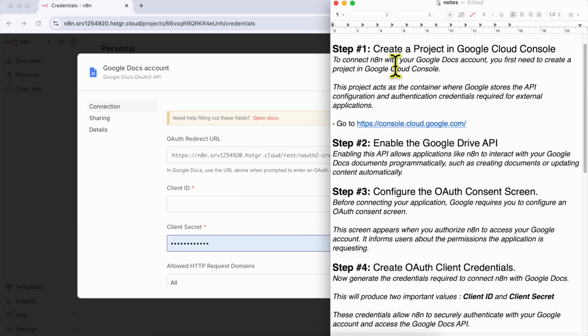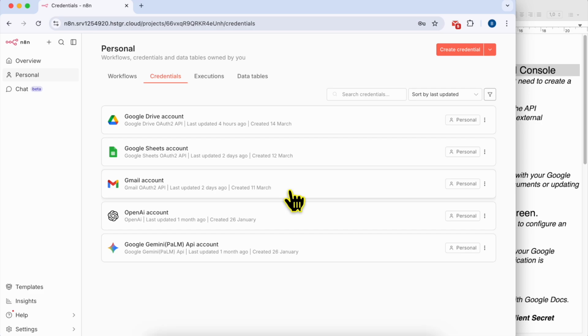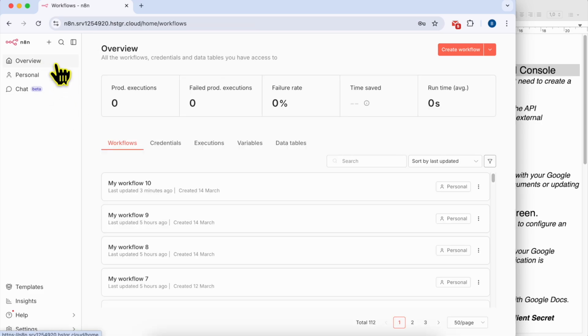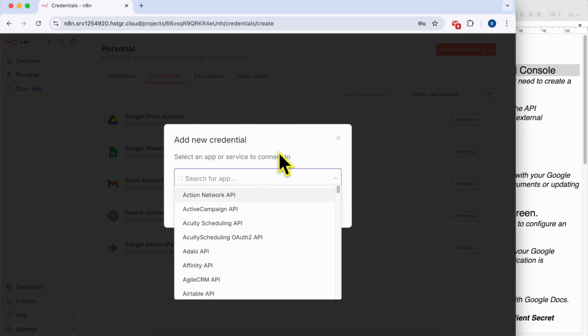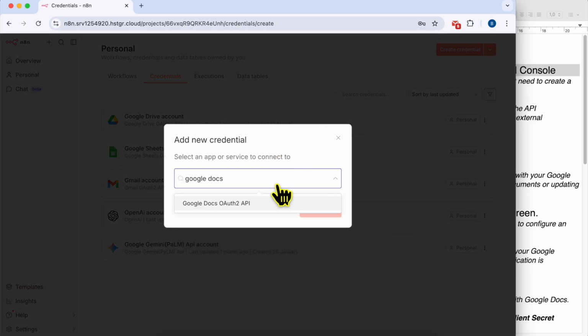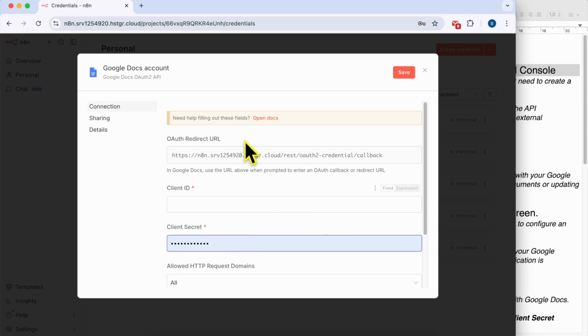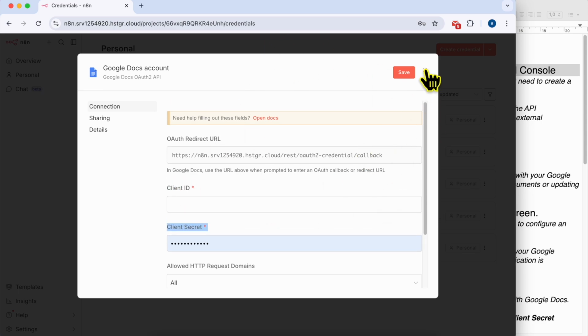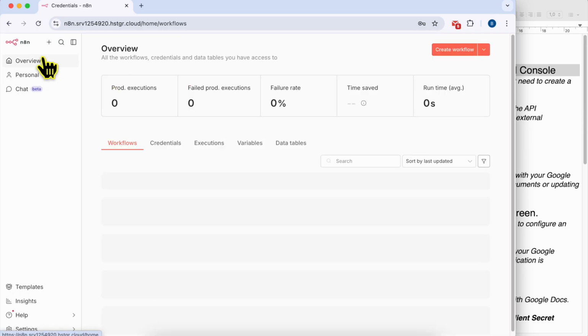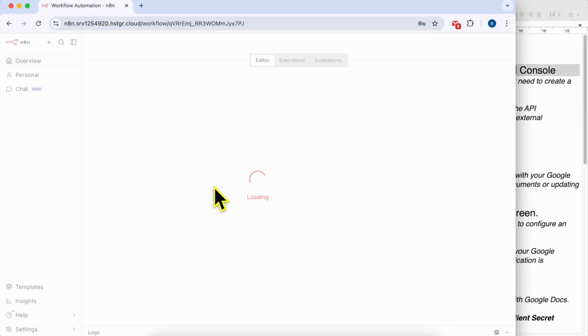Okay. Before starting with step number 1, in order to connect Google Docs to n8n, there are 2 ways. The first one is by checking the credentials page from here. Click on create credential, look for Google Docs, hit continue. As you see, you will see this Google Docs title, and here n8n asks us for our client ID and client secret. You can arrive at the same window directly from your canvas.